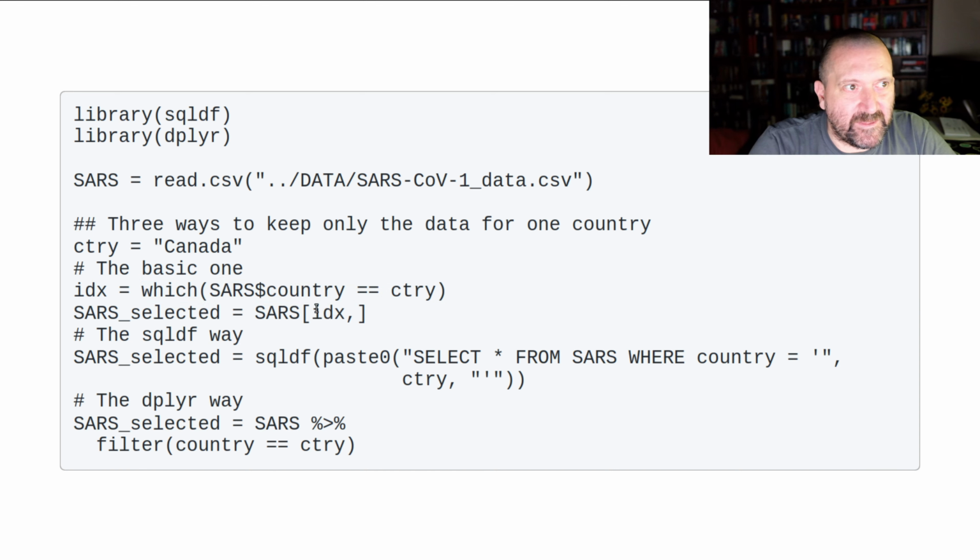In SQLDF, what I would do is the same thing, except that I would use the command SQLDF. Here I could either write it by hand, but if I want to be able to change this, I would simply make a string. That string is the query, and it's going to say select star, so that's all the rows, all the columns, from the table source, which is the one I read, where the country is equal to, and I just print the country here. So that means the country is Canada.